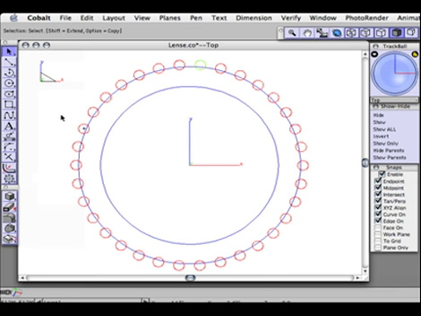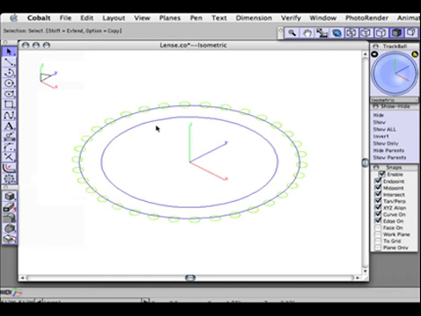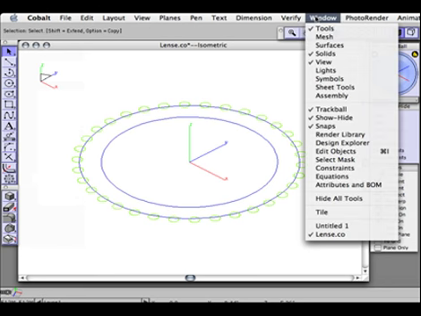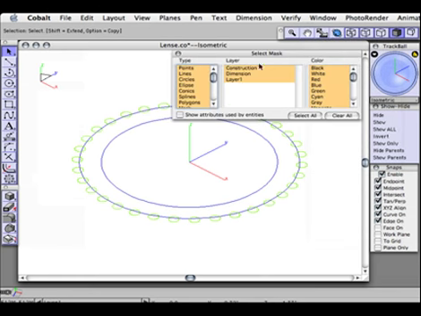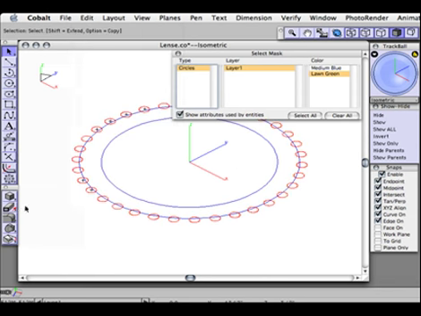I'm going to hop over to Isometric View using the F key on the keyboard. And since I have all my circles drawn with a nice green color, this will make it easier to select using the Select Mask. So under the Window menu, I'm going to open Select Mask, and the Select Mask will show everything possible in a drawing, but I only want it to show what's in my drawing, so I'm going to click Show Attributes Used by Entities. And I'm going to turn off the medium blue color. So now, when I do a Select All, it only selects the lawn green colors in the drawing.